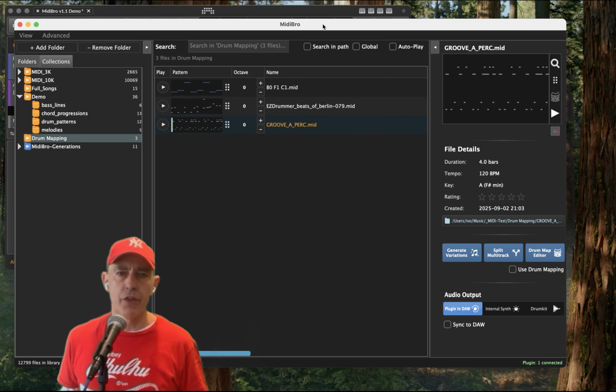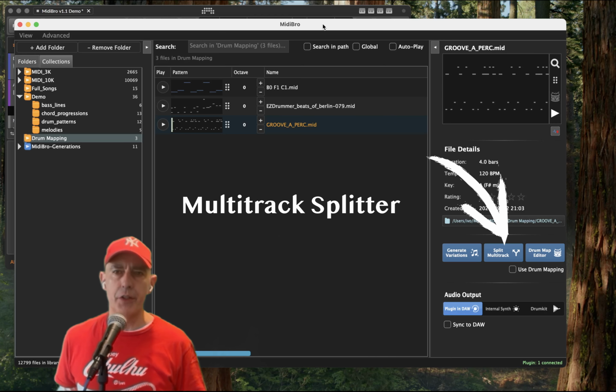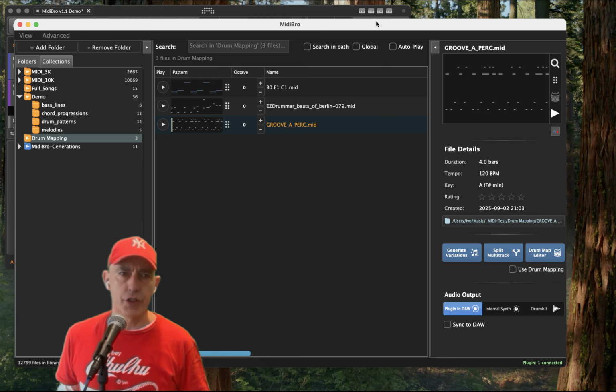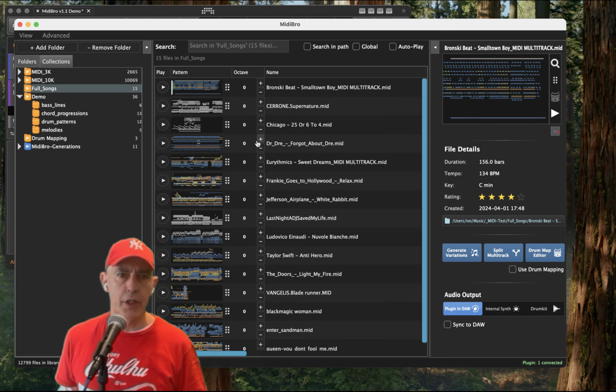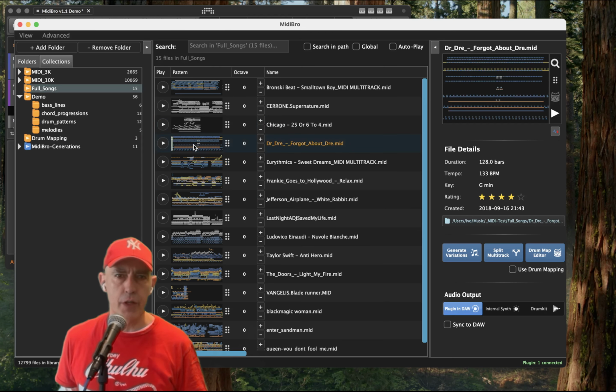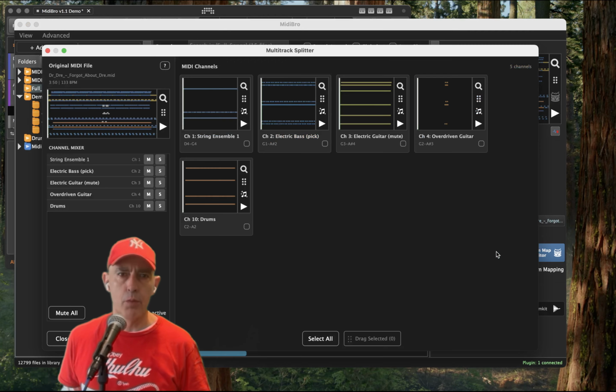Next feature of this update is the multitrack splitter. So you have a MIDI file with multiple channels in it. This one pulls them apart. First, let's search for a MIDI file with many channels. We can go here and choose Dr. Dre. Open the multitrack window and let's have a look at the layout.